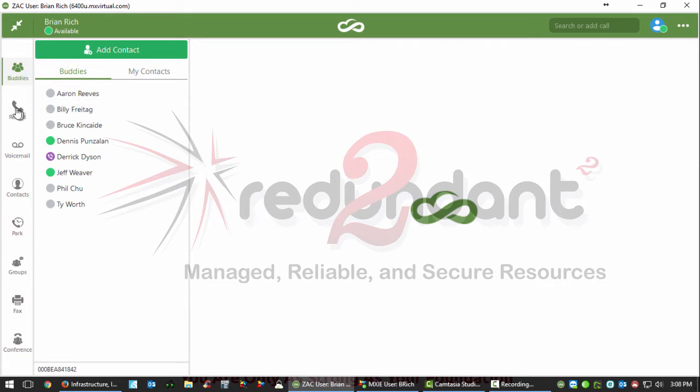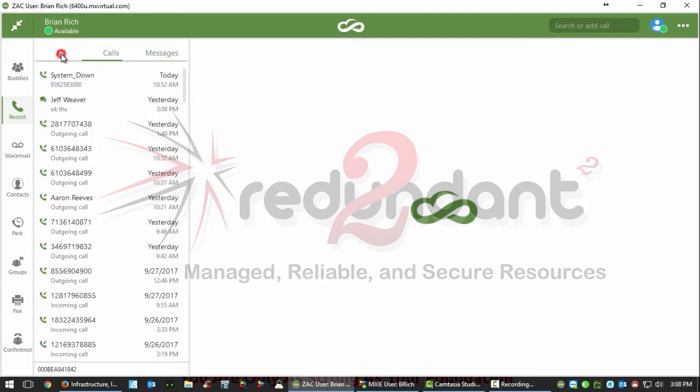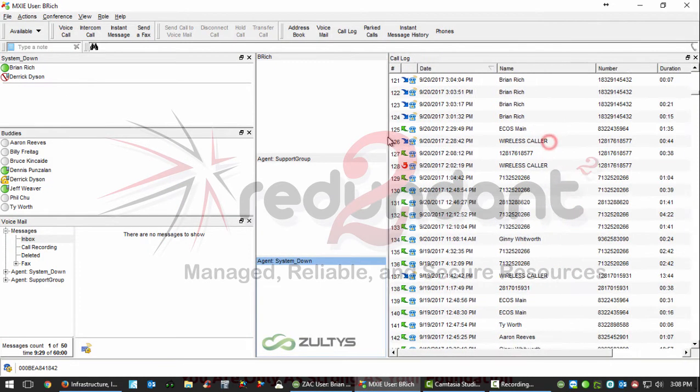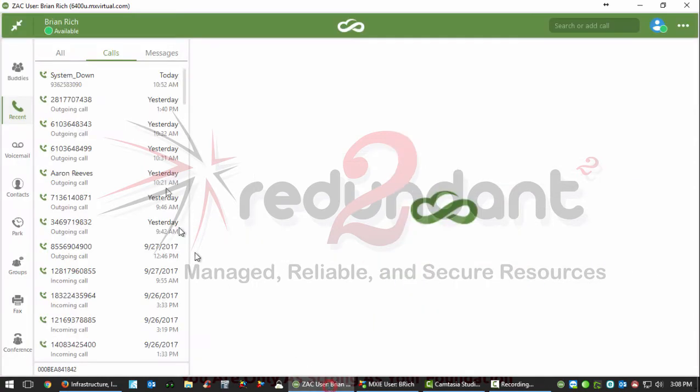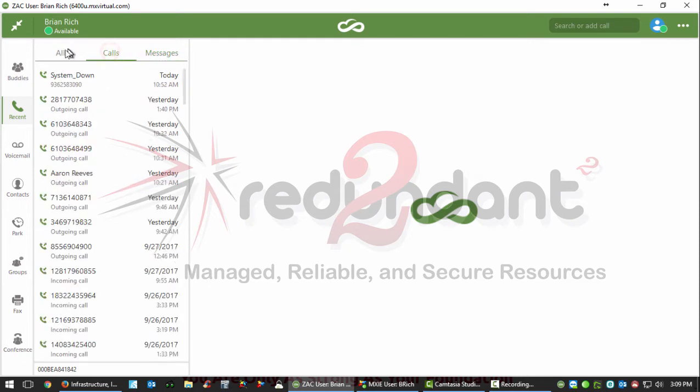Go one down on the left, choose Recent. I really like the way that this is laid out. Here you can see all of your communications. This includes calls and IMs together. You can just look at calls. This is like your call log in MXIE. When you open the call log box, you can see the calls. And then here in ZAC, you can also view your messages in the same place. So it's basically your IM history, your calls, or both together, all in one place.